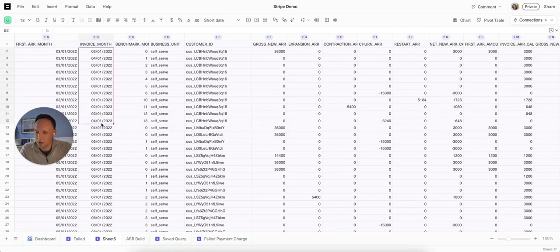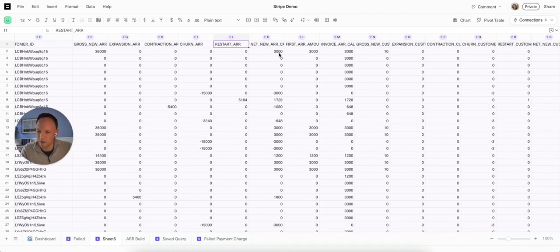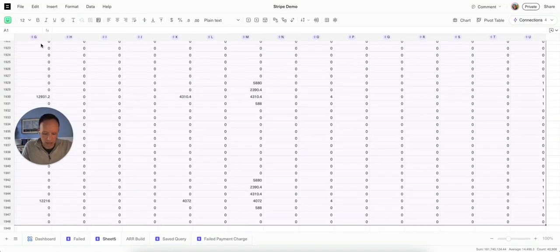We can also look at this from an invoice month. So, how much ARR are we getting on a monthly basis in aggregate? Customer, and then we have a number of ways that we've broken down that ARR. So gross new would be they signed up with us for the first time, expansion, contraction, churn, and restart or resurrected. There's quite a bit more fields here to help manipulate the data a bit further, but that's the general layout. So let's select this all.